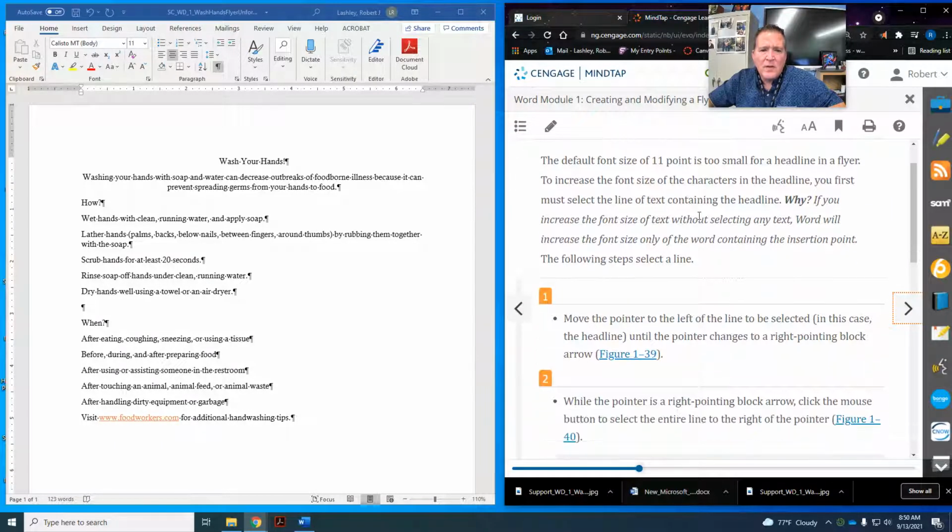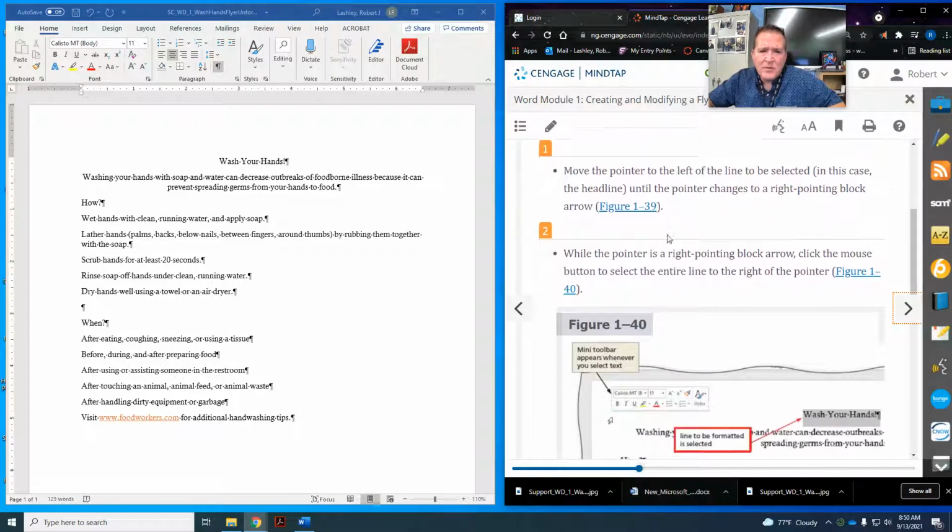Now to select a line. So it wants a default font size of 11 is too small for a headline and a flyer. So we're going to increase it. So remember, it tells you what you're doing, and then it's going to tell you how to do it. So move the pointer to the left of the line to be selected. This is going to be our headline, the What's Your Hands headline.